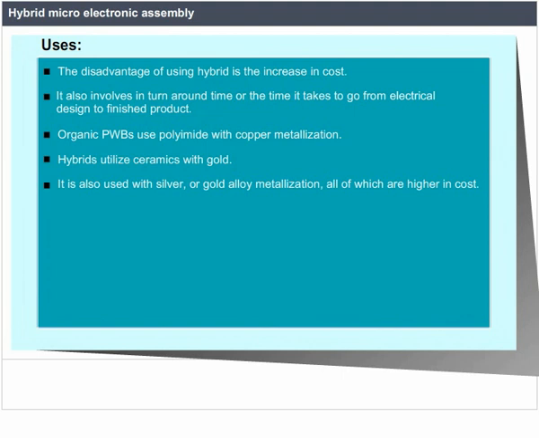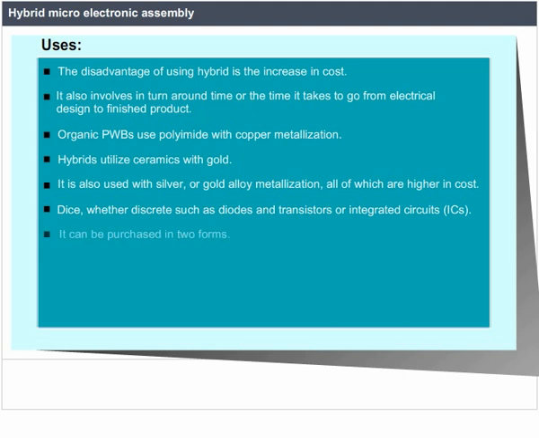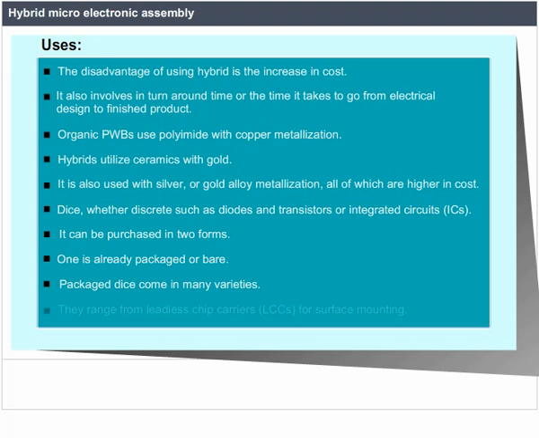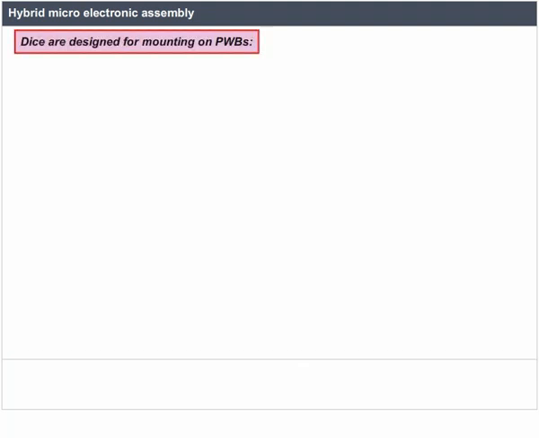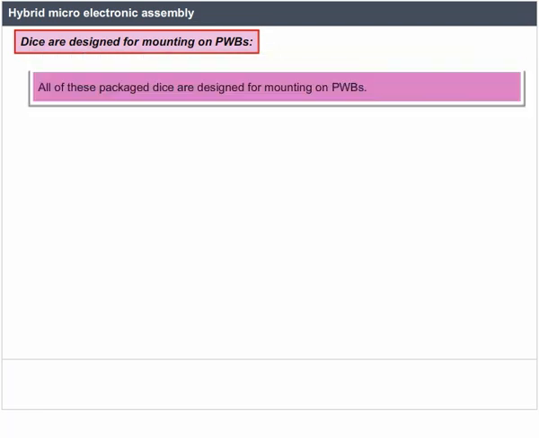Dies, whether discrete such as diodes and transistors or integrated circuits, can be purchased in two forms. One is already packaged, the other bare. Packaged dies come in many varieties. They range from leadless chip carriers, LCCs, for surface mounting. All of these packaged dies are designed for mounting on PWBs.